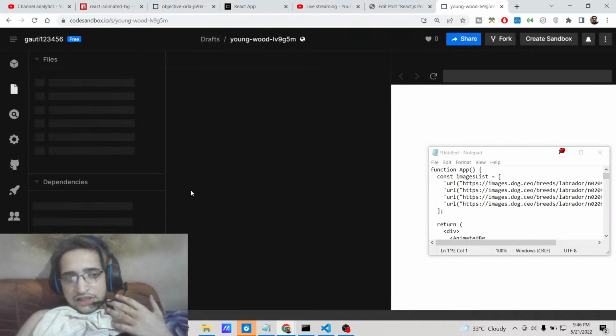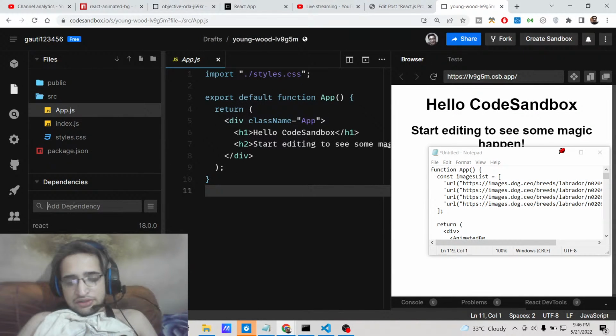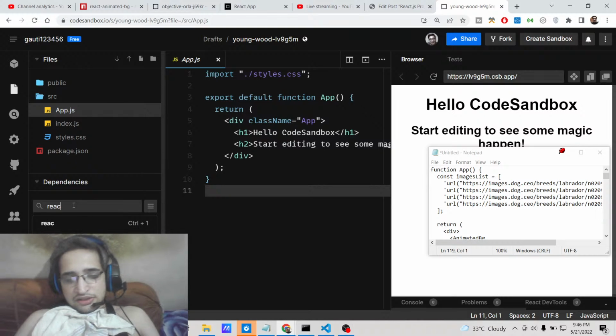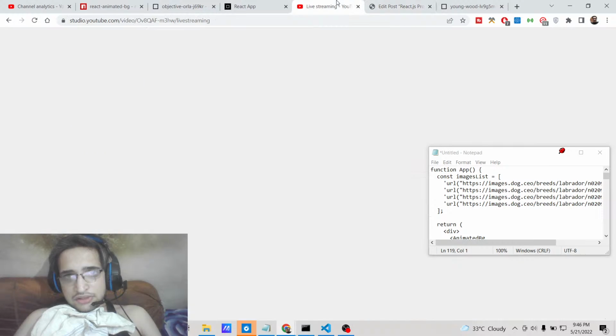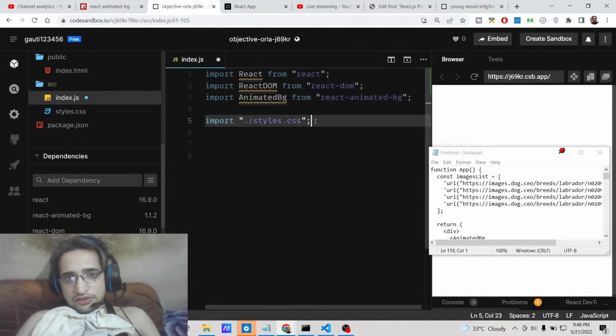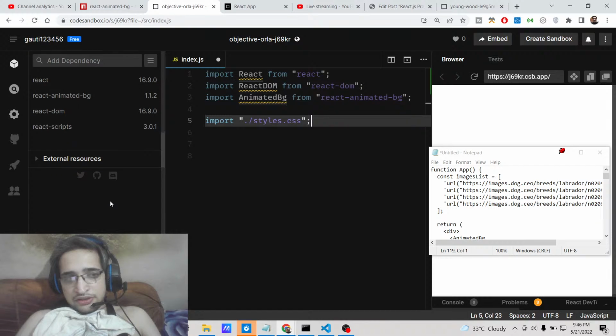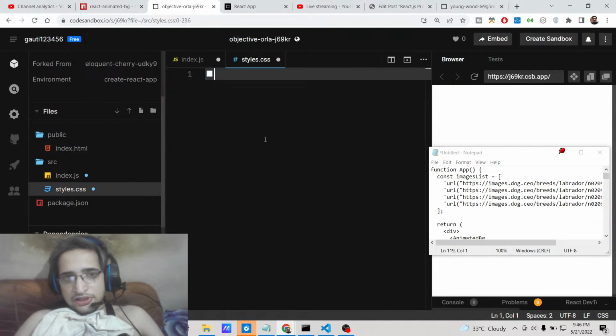This will create a React.js application for you. After this, you can simply add this dependency, which is react-animated-bg. This is the library we are using. Simply install it in the background. After doing this, guys, it is very easy. Inside our style.css, let me also delete this.